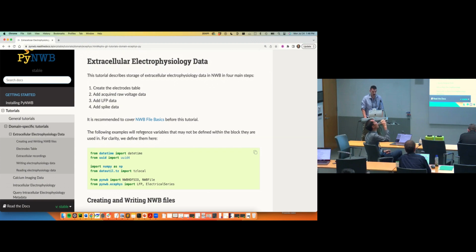Okay, so we're going to go through how to manually create an NWB file that contains extracellular electrophysiology data. So this includes an electrode table, which describes metadata about what electrode you recorded from, acquired raw voltage data, local field potential data, so potentially a processed version of the raw data, and spiking data from spike sorted units.